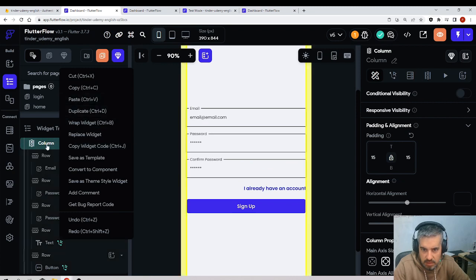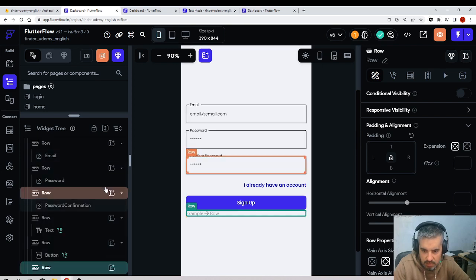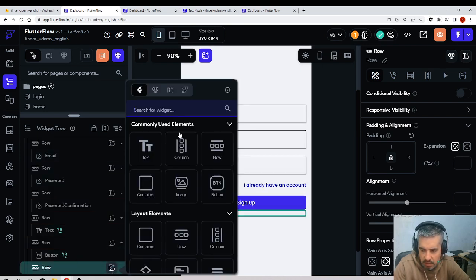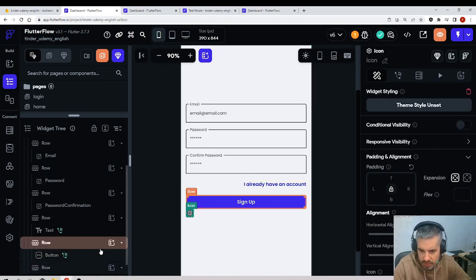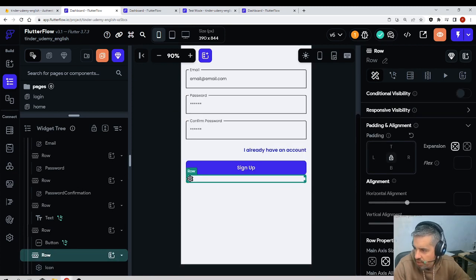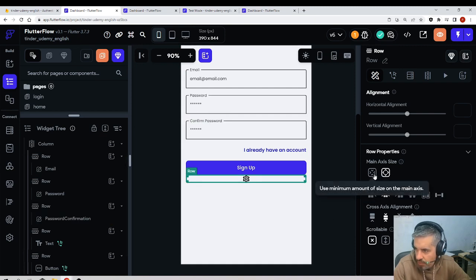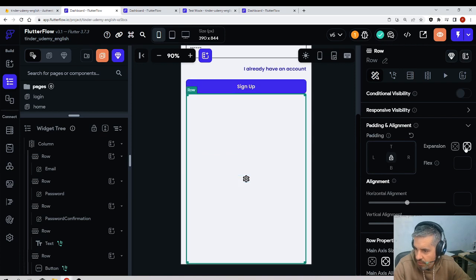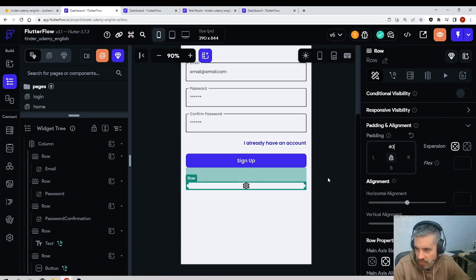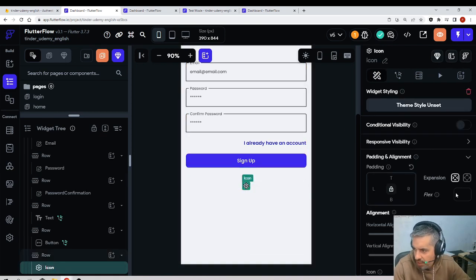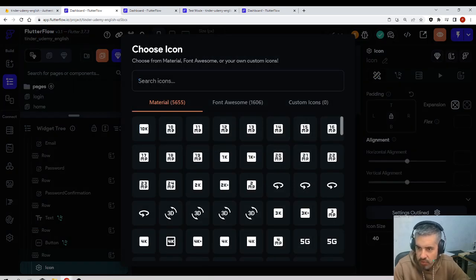Here another row that comes at the bottom, and in this row I will add an icon, and this icon should be centered. We will center this like this in the center, more space to occupy. I want it to occupy, no, not like this, maybe 40 pixels, yeah, something like that. And the icon slightly bigger, 40, yeah, something like this. And the icon to be Google.